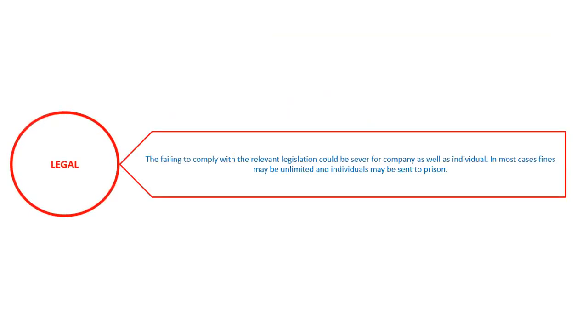Now, the legal reason: failing to comply with the relevant legislation could be severe for the company as well as the individual. In most cases, fines may be unlimited and the individual may be sent to prison. Now we will see the categories governing international environmental laws.